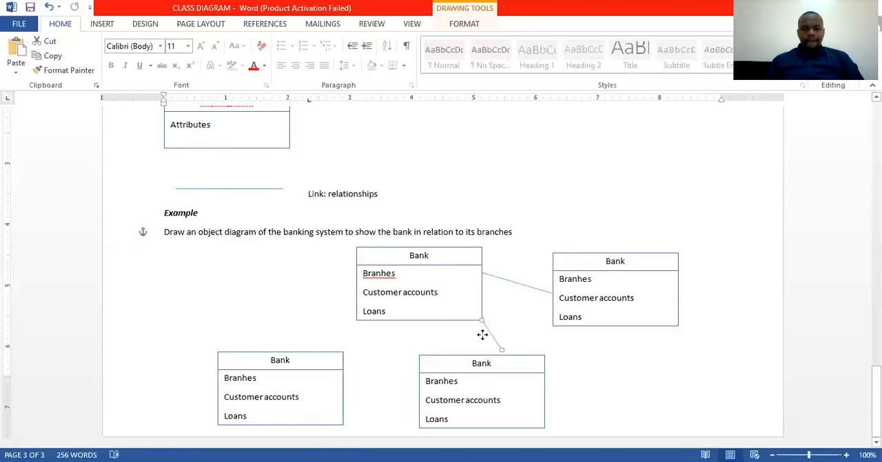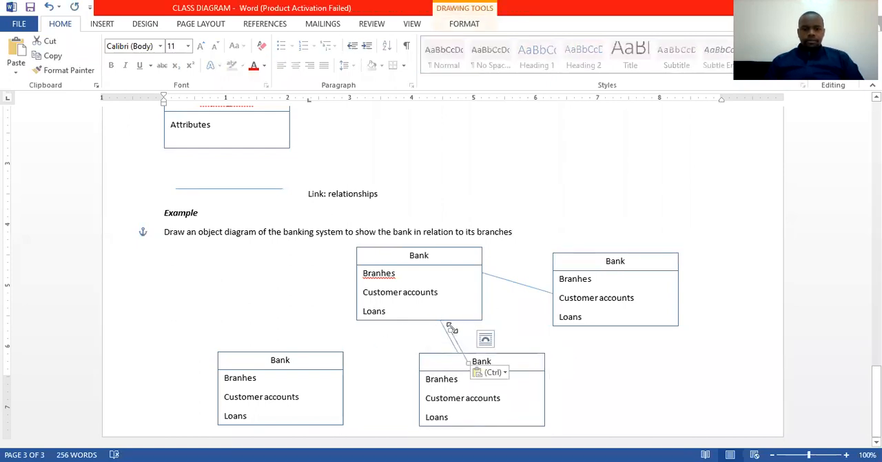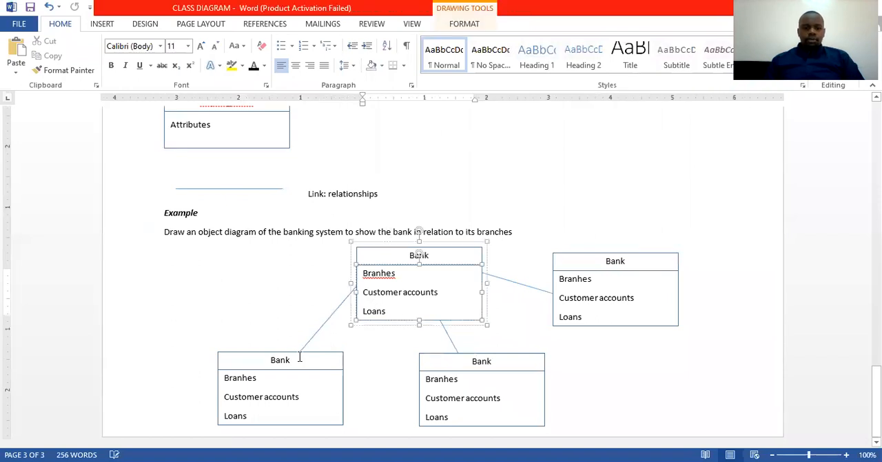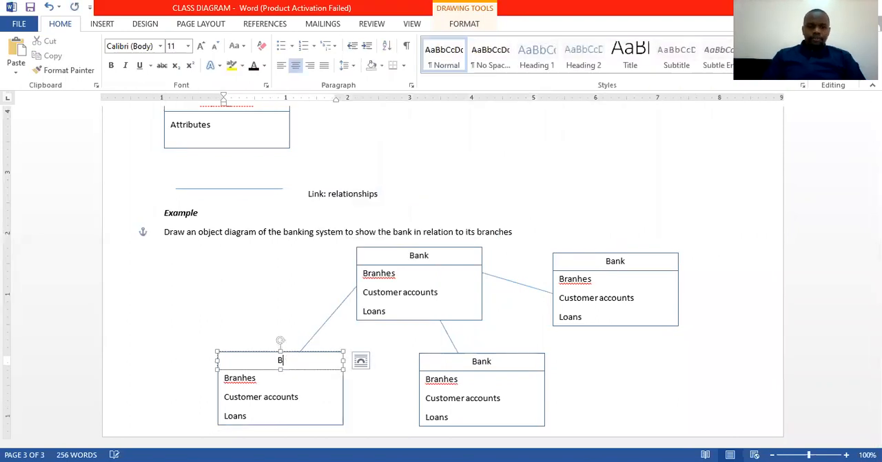So I'm showing the links that this bank has different branches. And then I'm just going to come and edit these. Let me ungroup first. I come and edit these objects because these objects are branches.